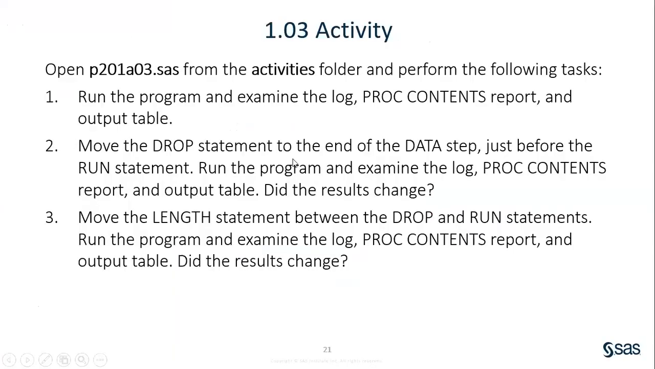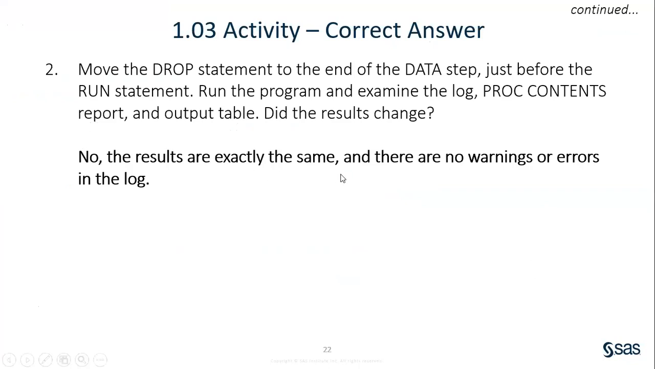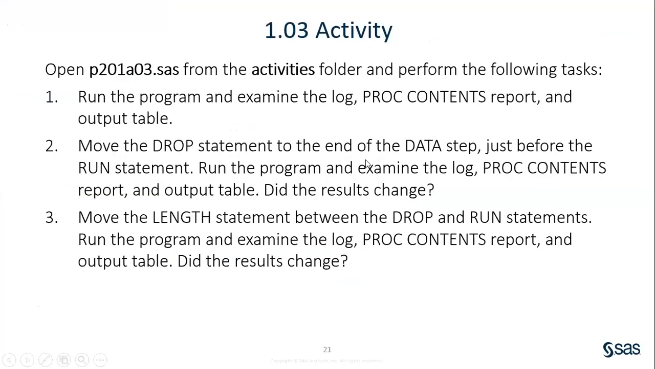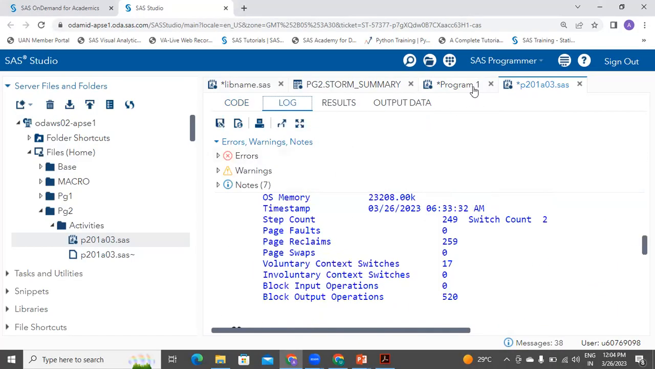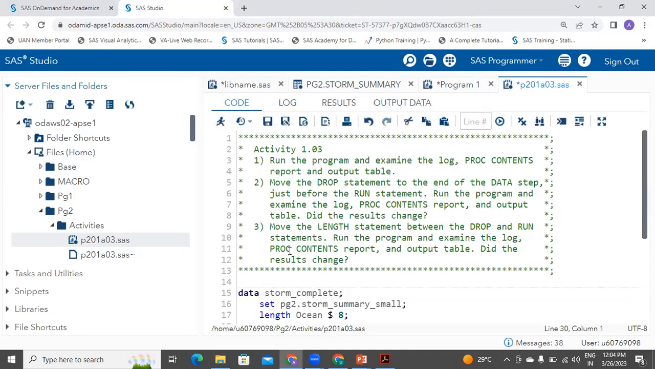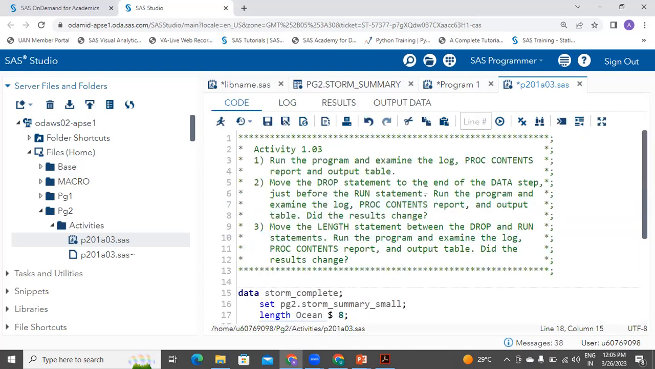Okay. So when we get this, now what they are telling with this activity, drop, run. Let's see, what came? We didn't get anything. As per this activity, they are telling you now, move your drop statement to the end of your data step, just before the run statement. Run the program, examine the log. Proc contents report and the output. Did the result change? Now, what they are telling us, now we have seen this, right? In case you change the position of only the drop, or length statement.